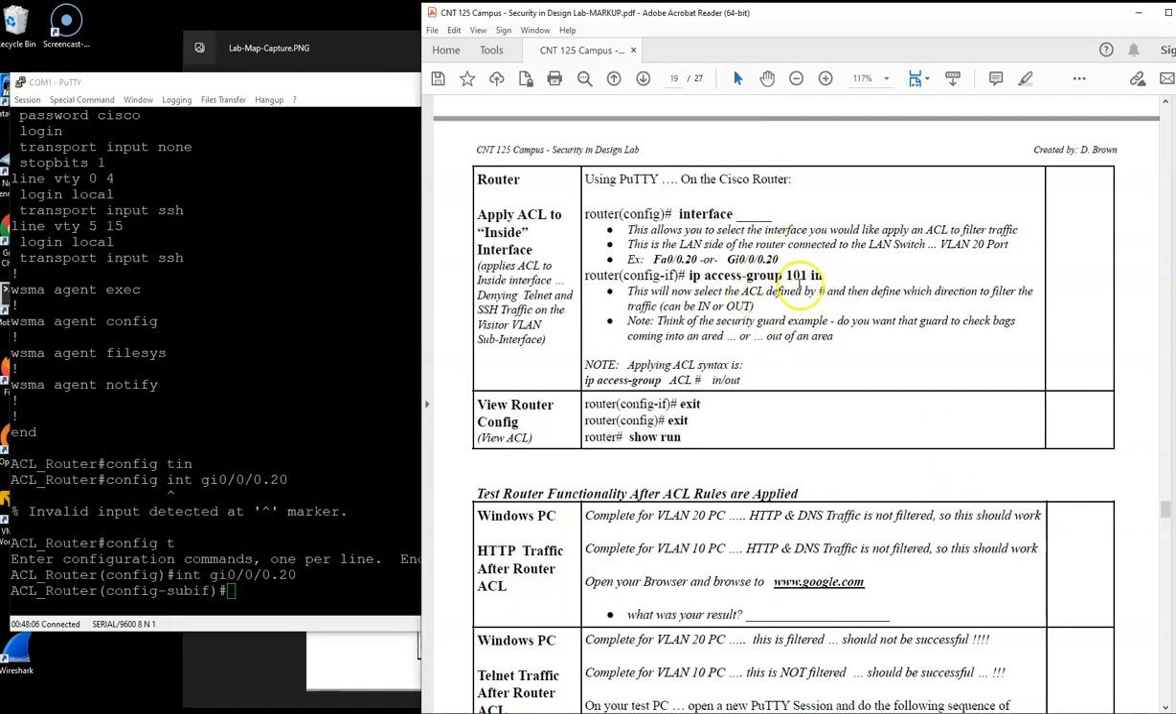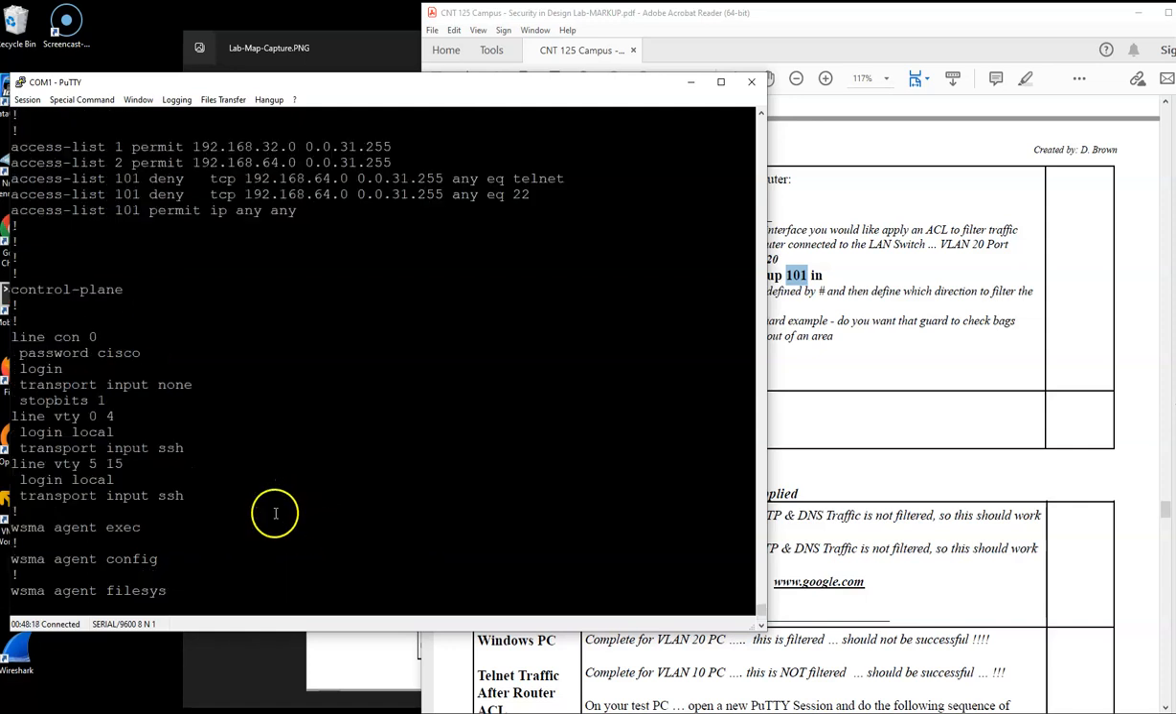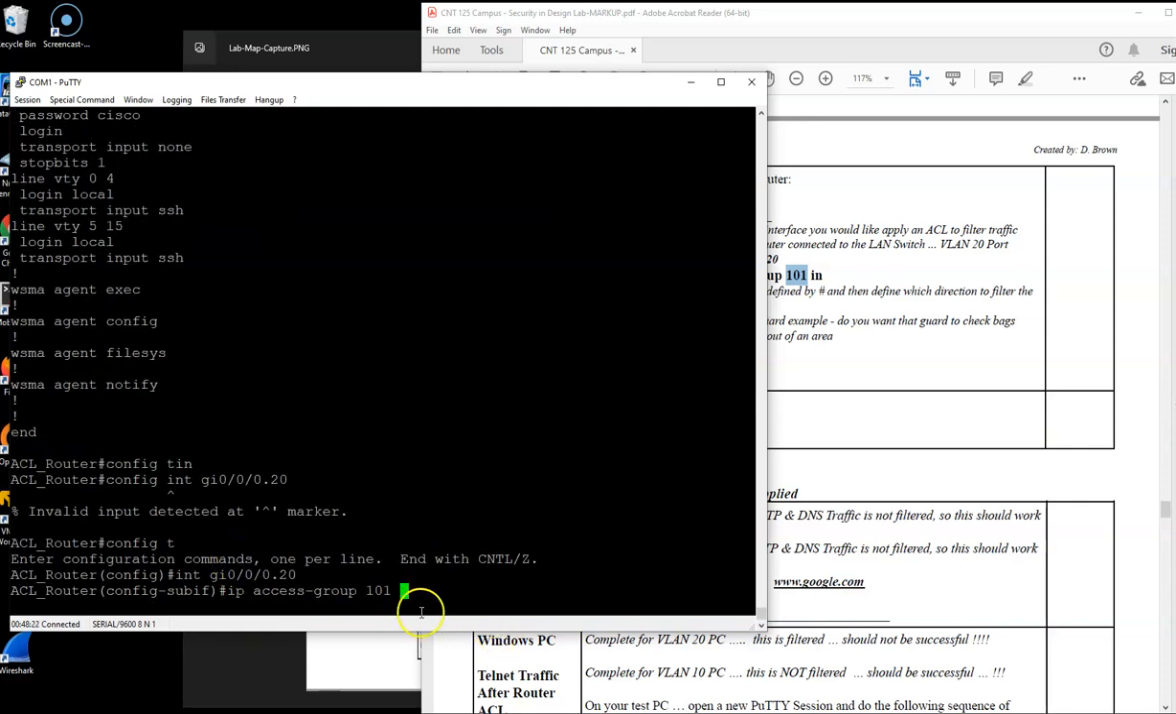We're now going to say, hey, take this access list 101 and apply it on this interface. We're going to say ip access-group 101. So take all those commands that we created, all these 101 commands, and apply them to this interface, and we want it on the in.